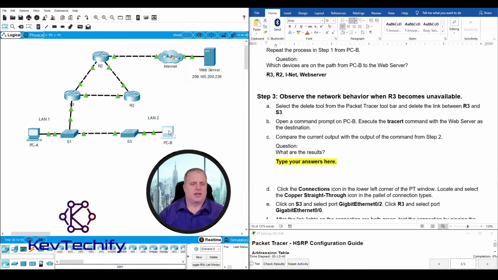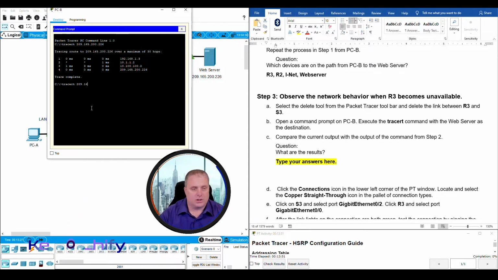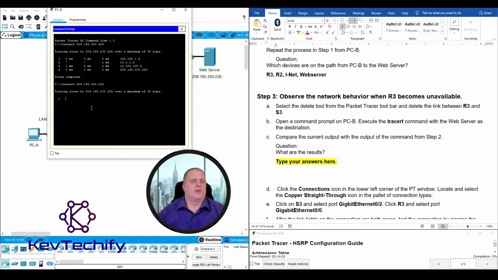destination. Okay, go ahead, open up my PCB. The command prompt is still open. We're going to execute that trace route command. So tracert to 209.165.200.226. Or for those of you who use Windows a lot, you could just use the up arrow key. I'm going to go ahead, hit enter.